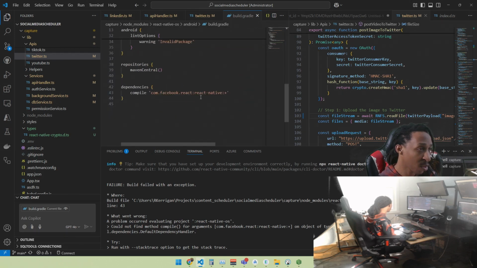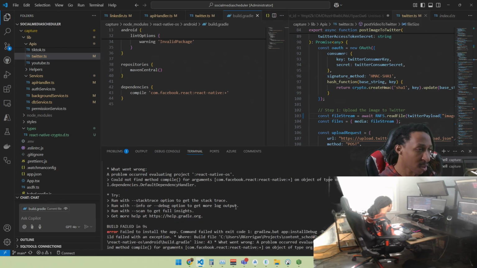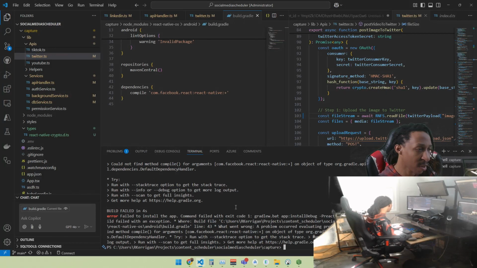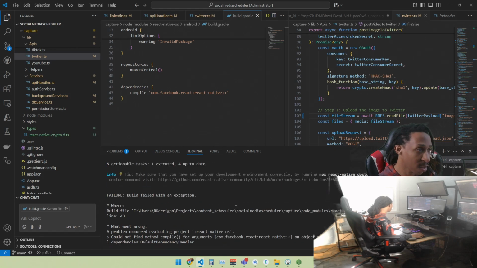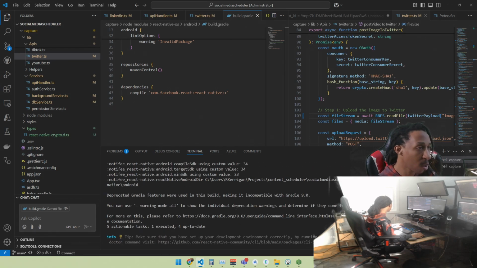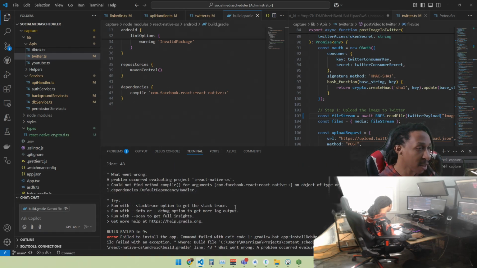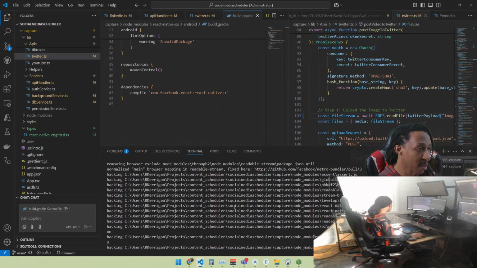Line 43. What's wrong with React Native? I didn't do anything different. Could not compile arguments. That's so weird that that's happened. I never saw that before. That was from adding the shim? Oh, or was that from like the hack thing? Oh man, did that absolutely rip out something?